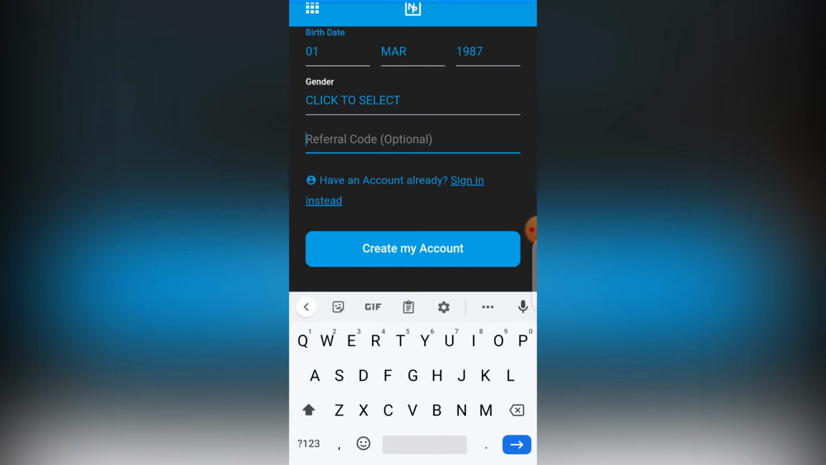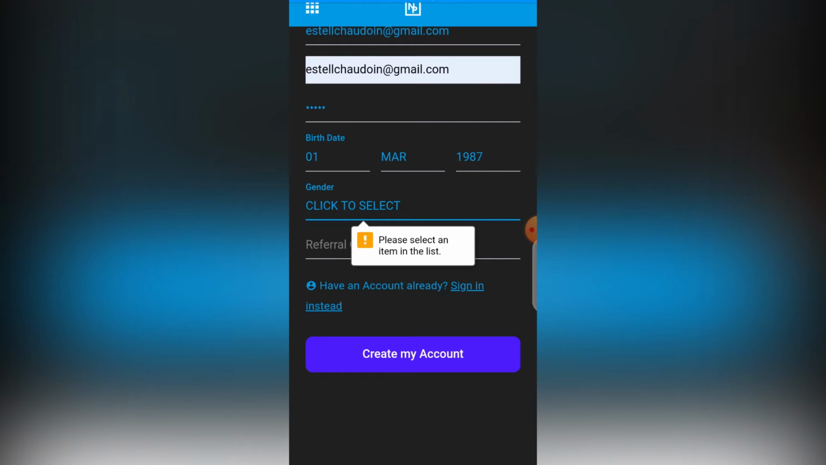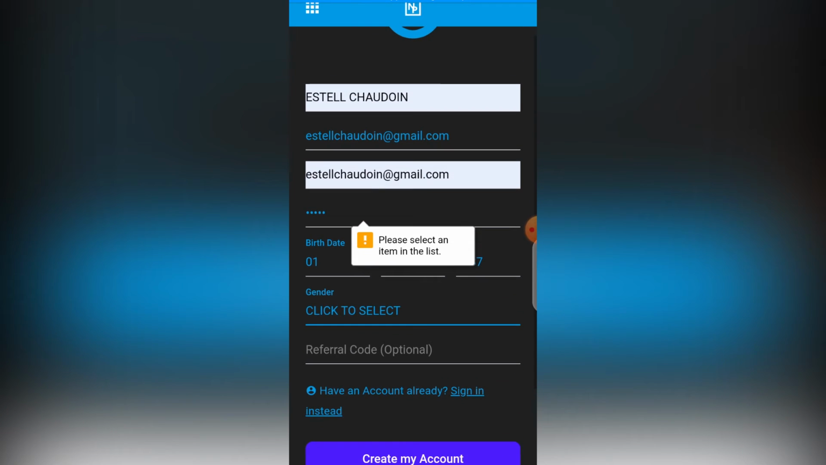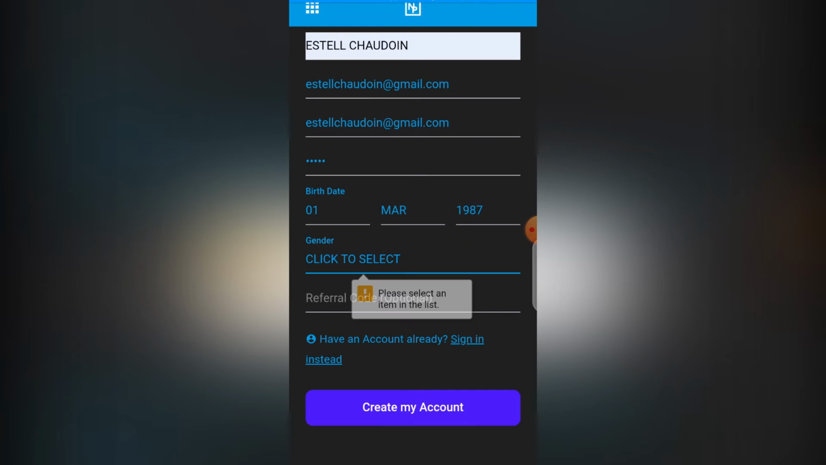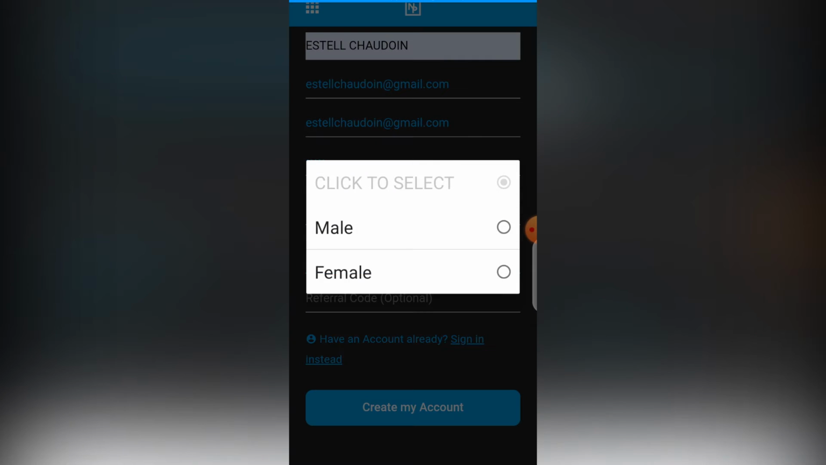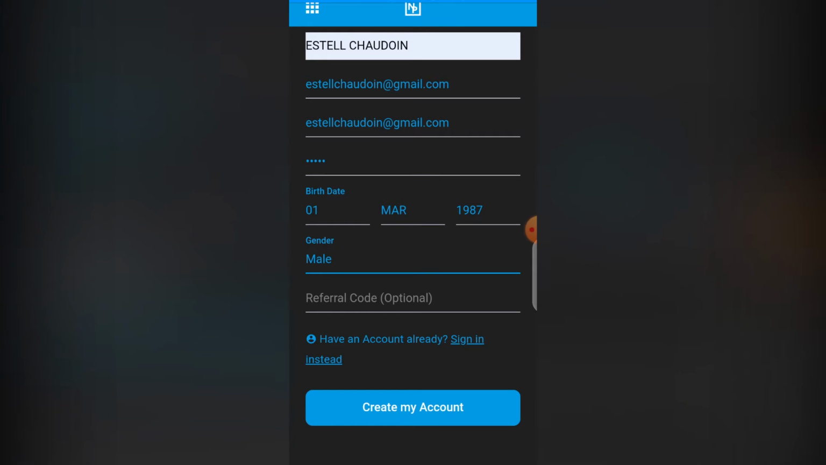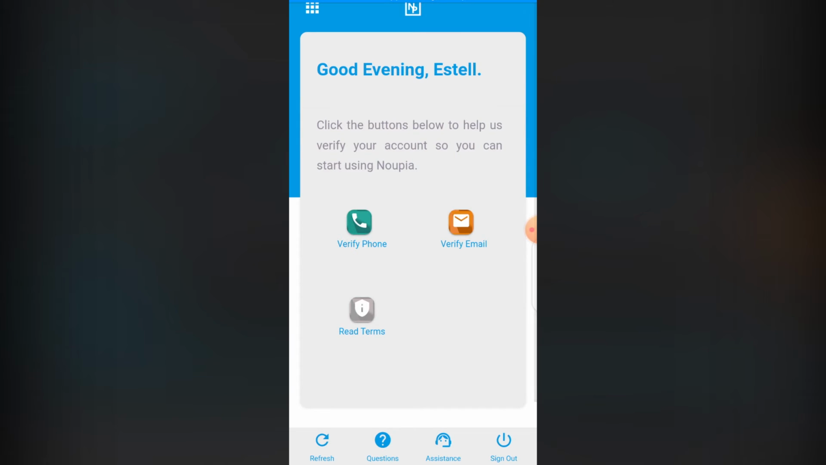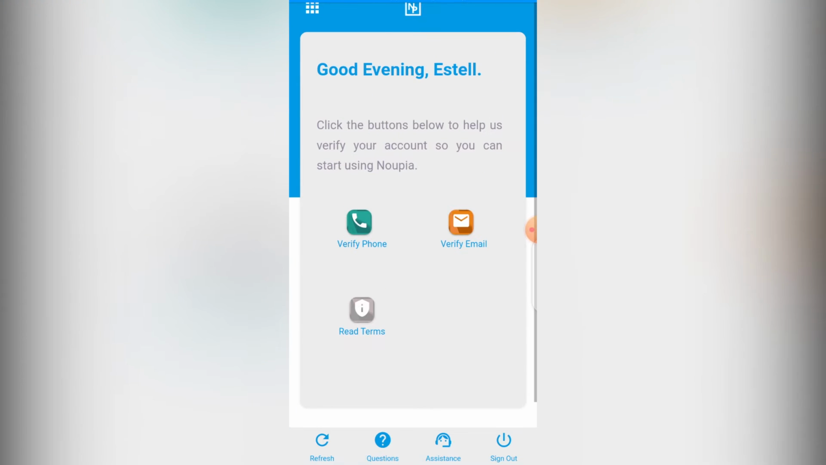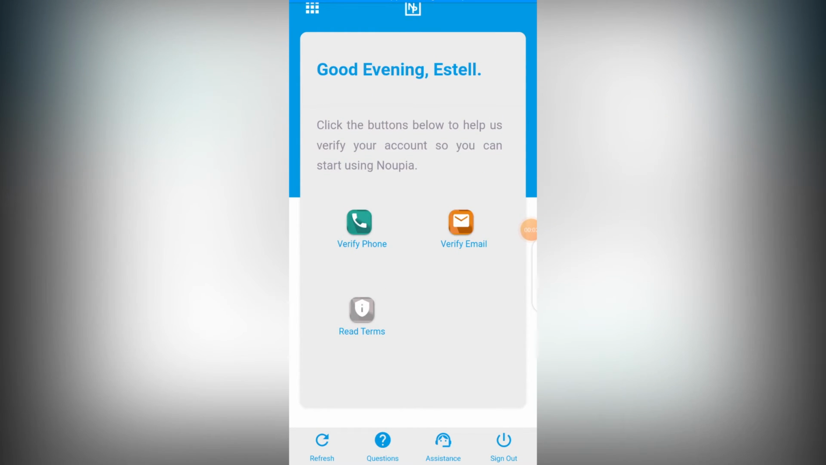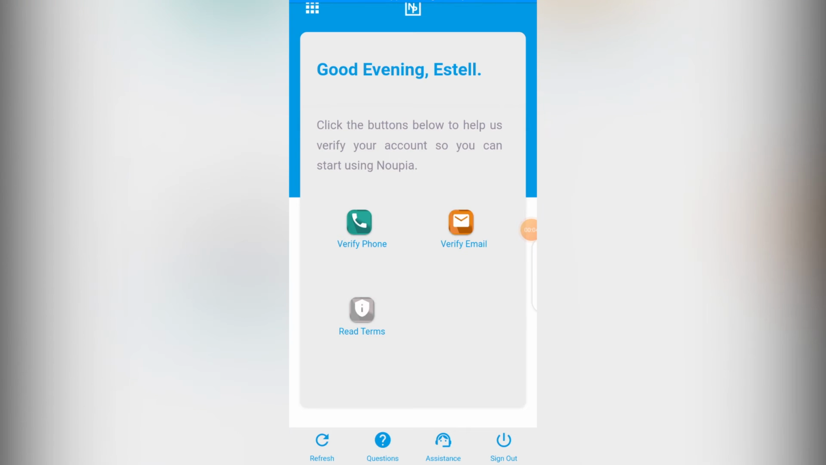After that, you click on what? Create. Sorry, I'll quit. After that, I'll click on what? Create. So as you can see, this is our account already created. So we'll need to verify our account.